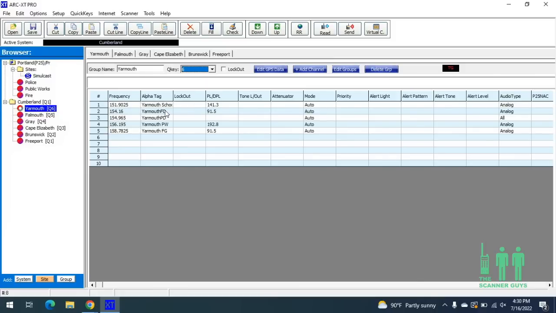Any of these alpha tags can be edited within a group. As you can see here, all the frequencies are listed: alpha tags, PL tone, mode, and what type of signal, whether it's analog, digital, or just receive all. For example, if we wanted to type in Yarmouth Fire, we could type it out fully here as long as it supports the number of characters on that particular scanner.